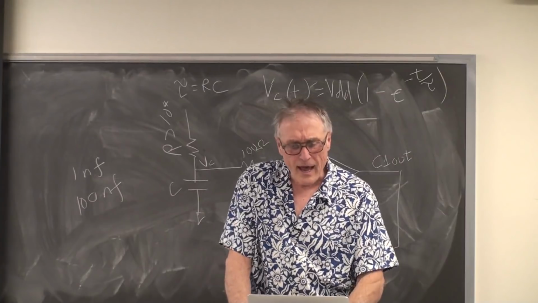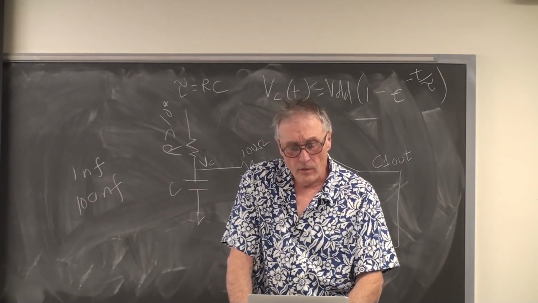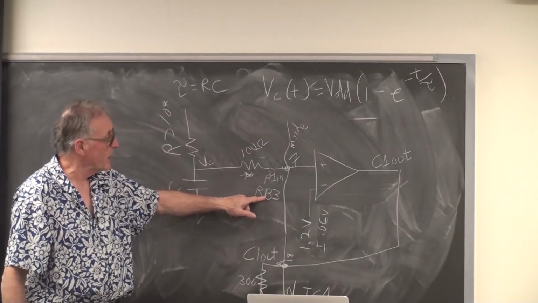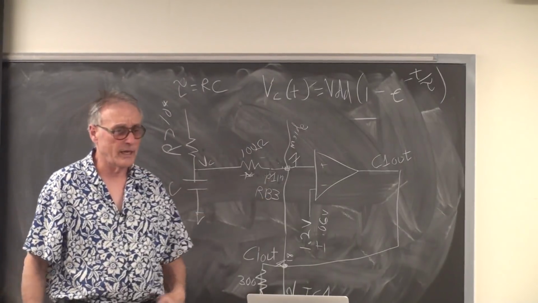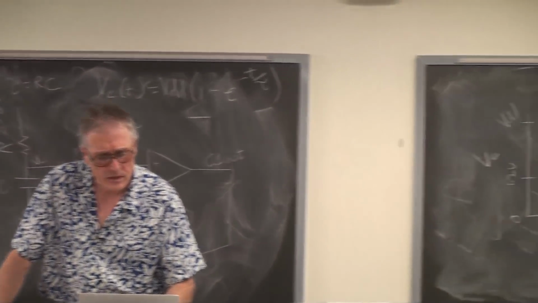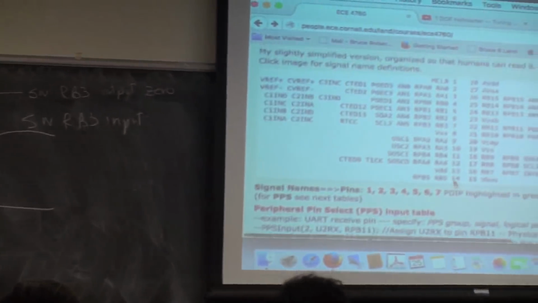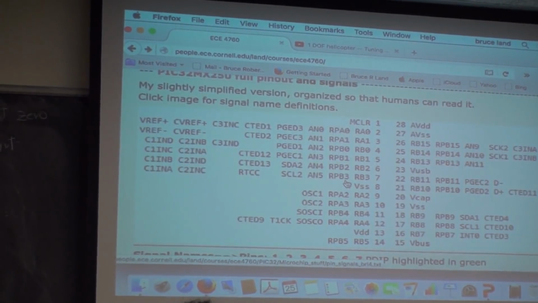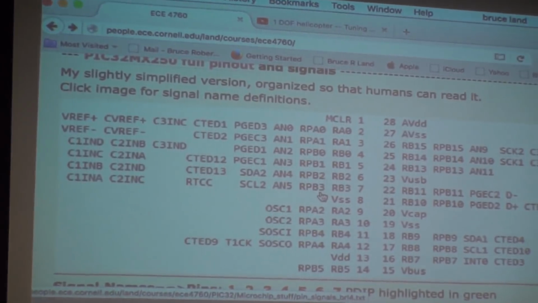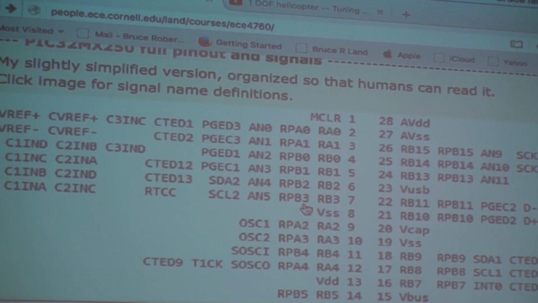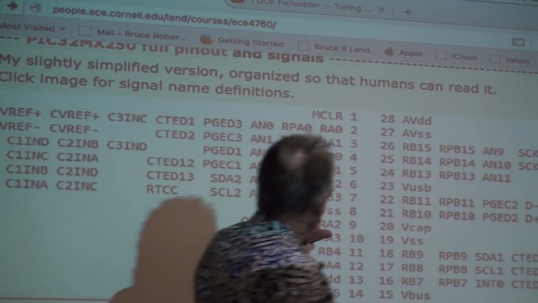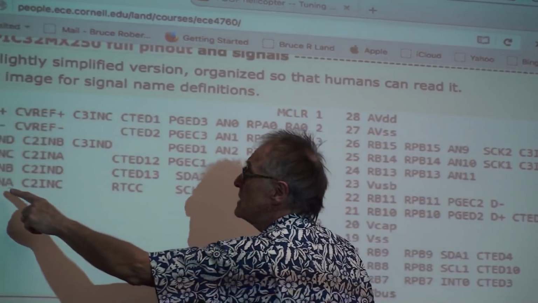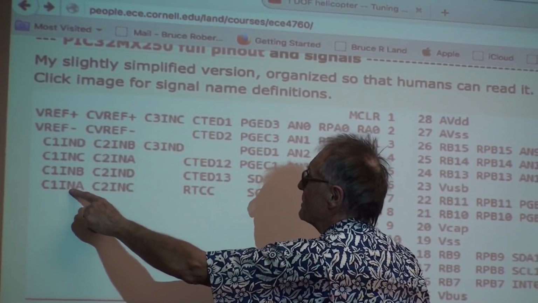So, now we need to look at the peripheral pin select, because while this pin is fixed, RB3 is always C1 in A. Where does it say that? Oh dear, let's see, where does it say that? It says that right here, I hope. RB3 is pin 7, which is C1 in A. So that's the positive input.